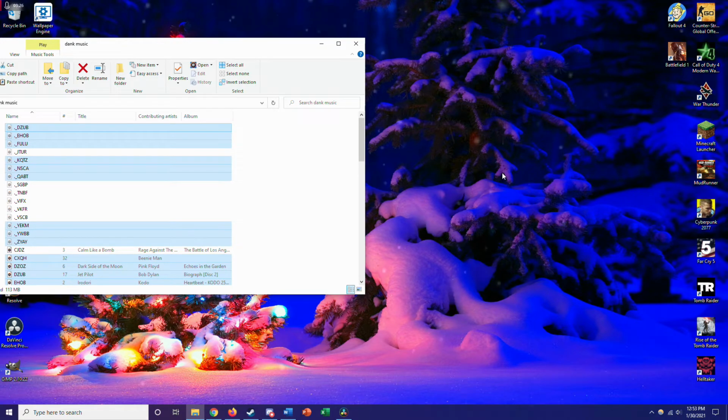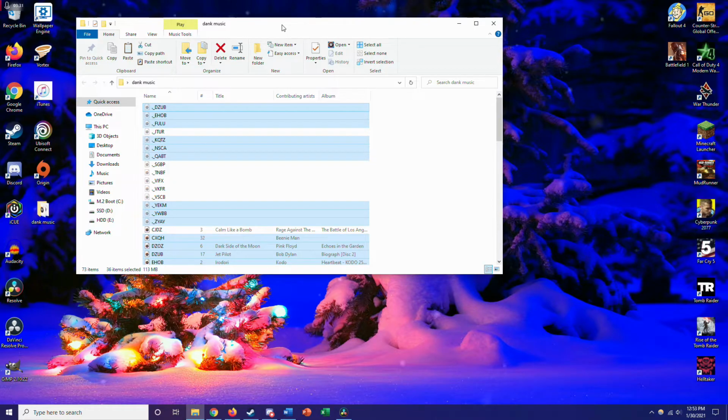But if you're just doing this to your main computer, you don't have to do this. Just copy the main folders over and you should be good. I'm just doing this because I'm weird.